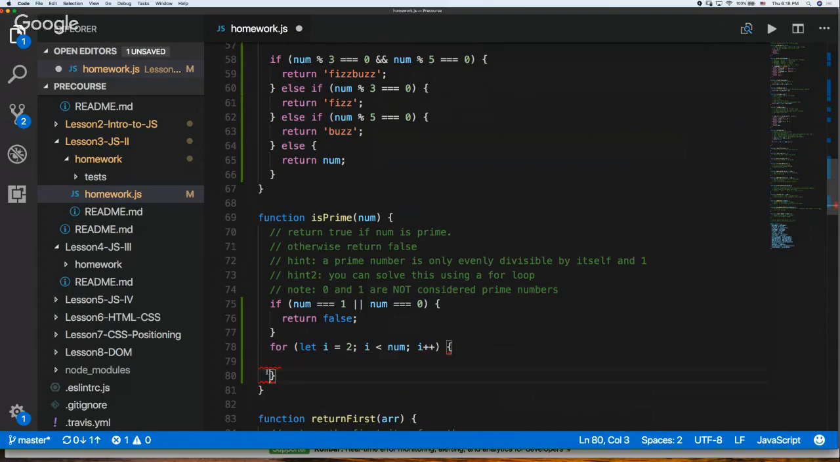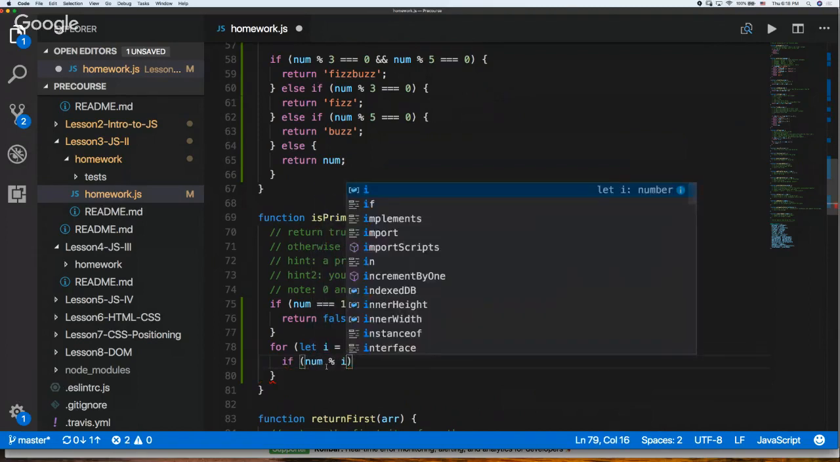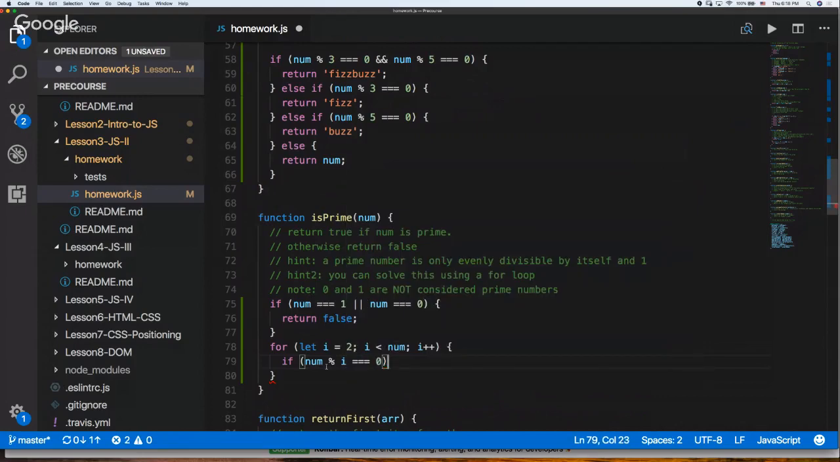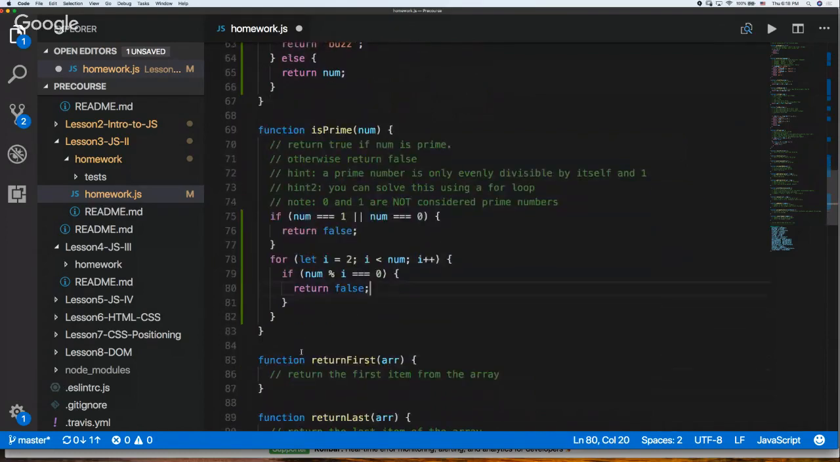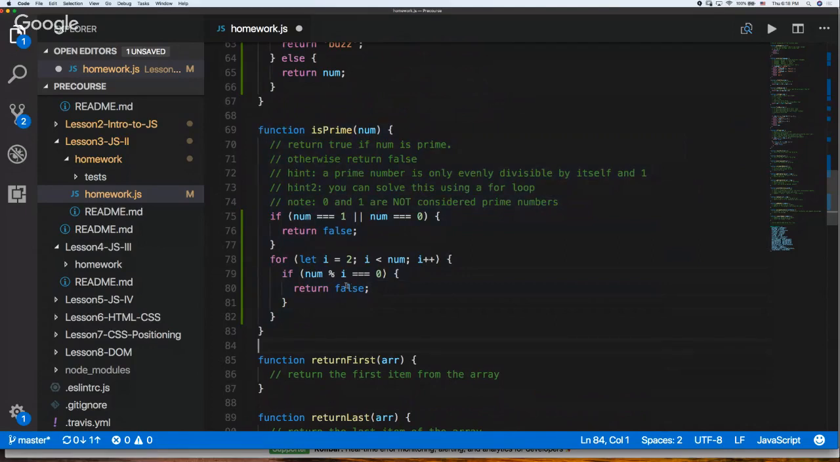Another thing that you could do, that's complaining because that's empty. So what we'll do here now is check to see if num is divisible by I. So if num modulo I equals 0, return false. If we ever find a number that divides evenly into num, then we will return false. And so again, the return will cause the entire function to stop. It'll cause the for loop to stop. The entire function will quit, and it will return false.